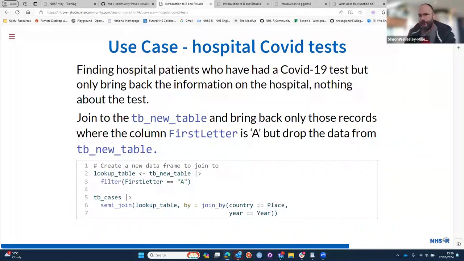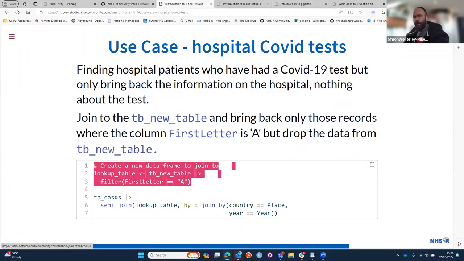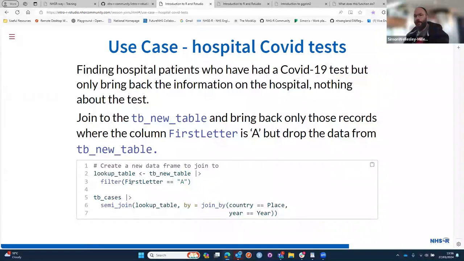Does that make sense? That's quite a crazy thing. So we're going to take our case. First of all, we're going to make a lookup table, which is basically our new table, and then we're just going to filter it to the first letter is A. So that's our new data. We're just going to do a filter to give us a cut down version of that table. Again, our filter is our first letter is equal to A. So again, that double equals is our "is equal to".